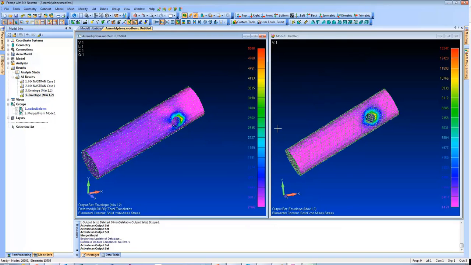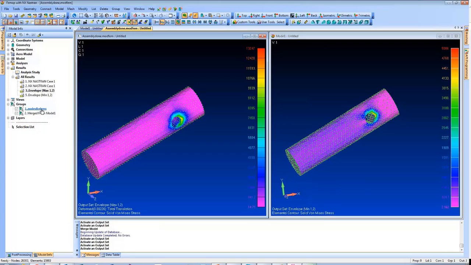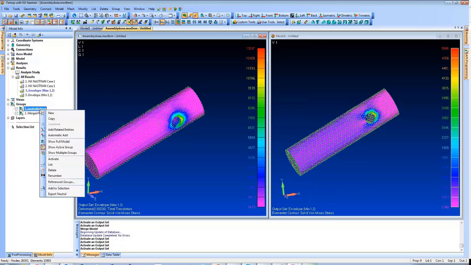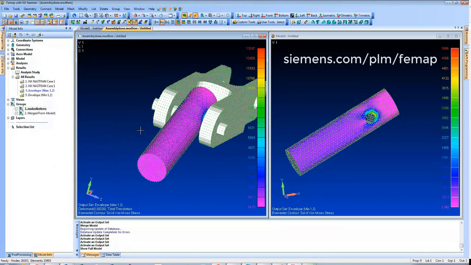our other model, and it's just a quick way to group and then contour what you want specifically. In our original model, if we turn our full model back on, you can see we only have data from these output sets based on the one that we chose.